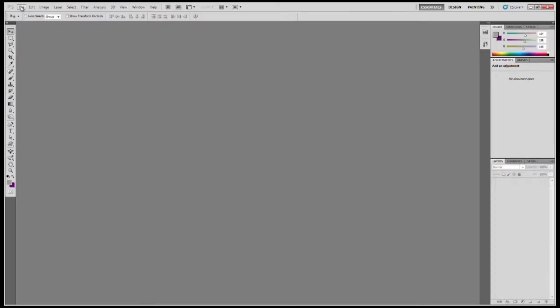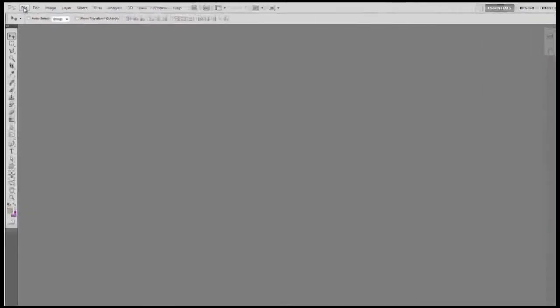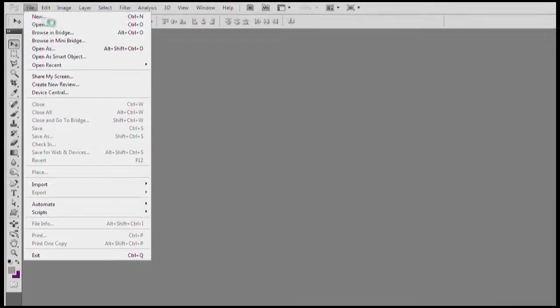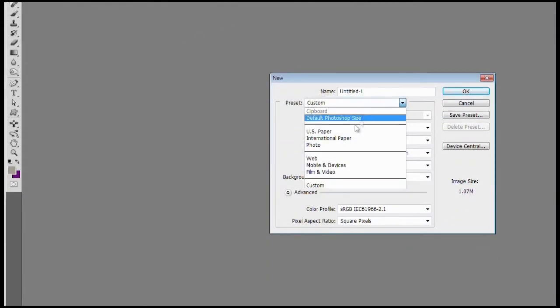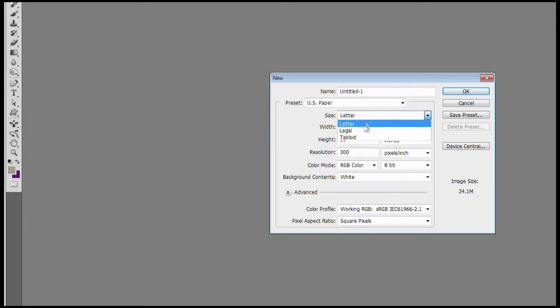Start by creating a new tabloid-sized document. Go to File, New, select the US Paper preset, then choose Tabloid. We're going to start by creating the background.